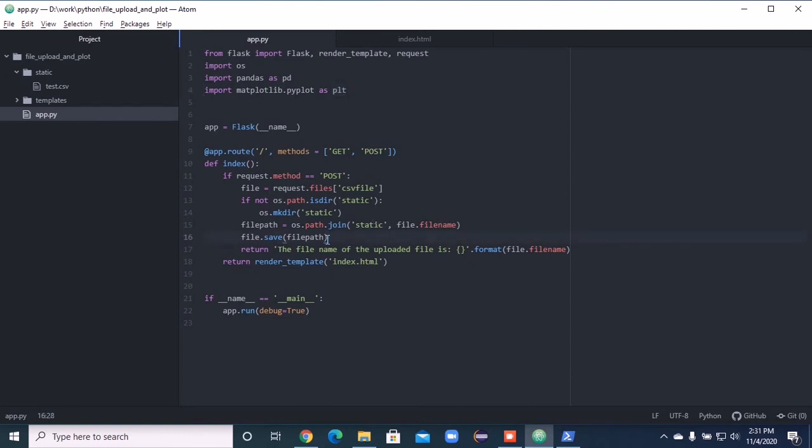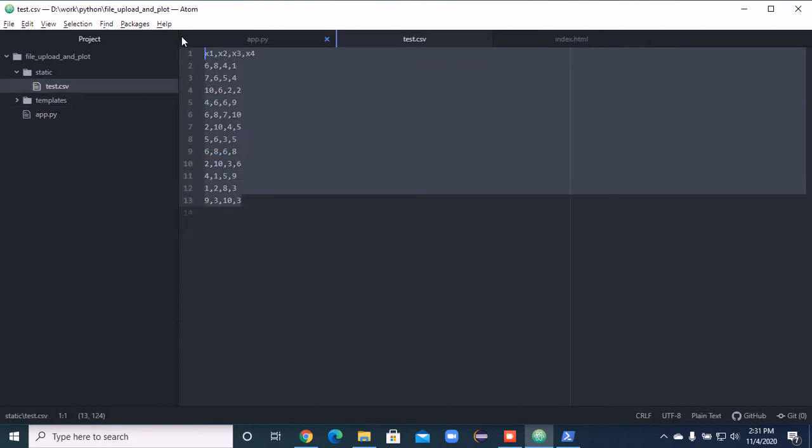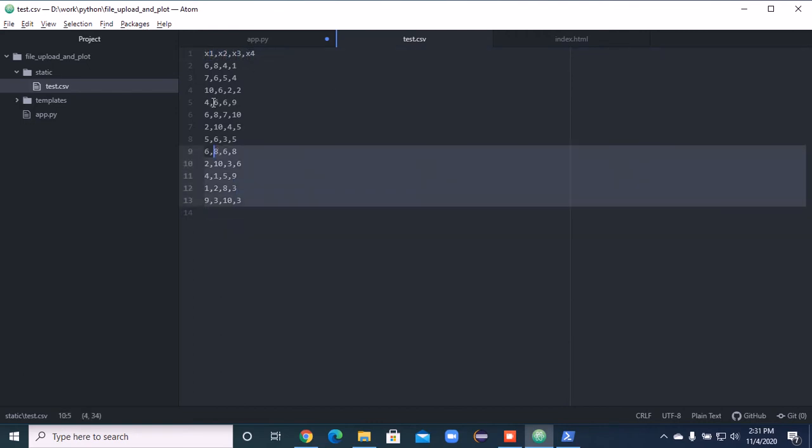And now, after I save the file, I'll retrieve that data. Let me show you what is inside this. This is actually a comma separated value file. There are 4 variables or columns: the name of the first column is x1, the second column is x2, x3, x4, and so forth. Now these are the values.